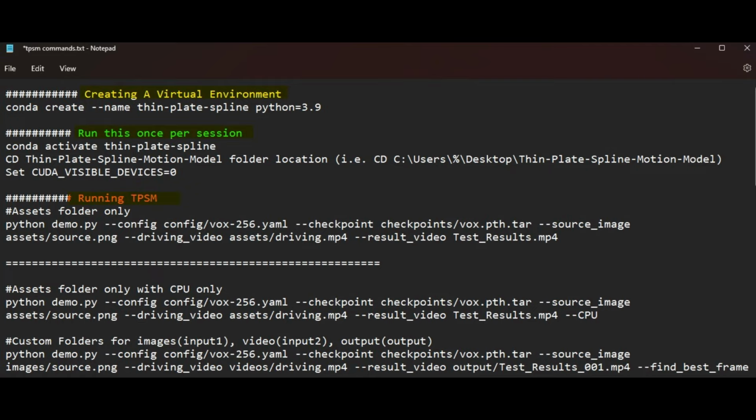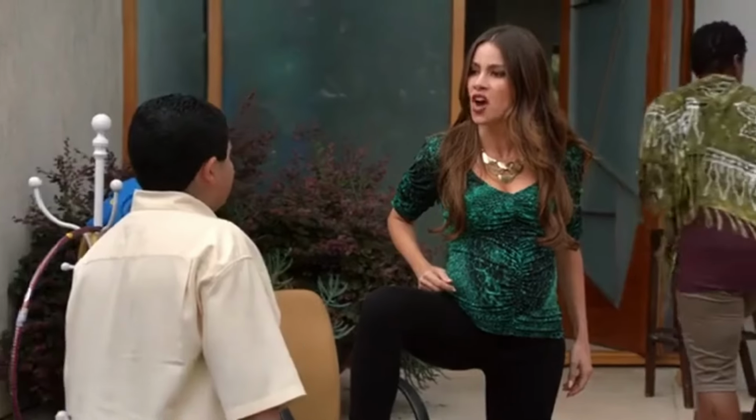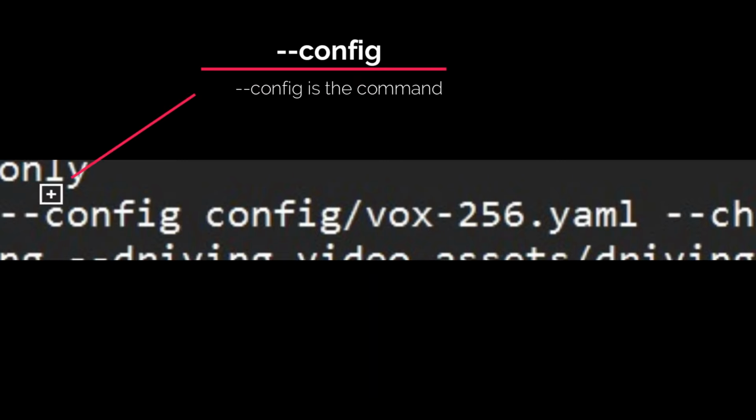So, command or dash dash config. But I thought you said... You thought nothing.